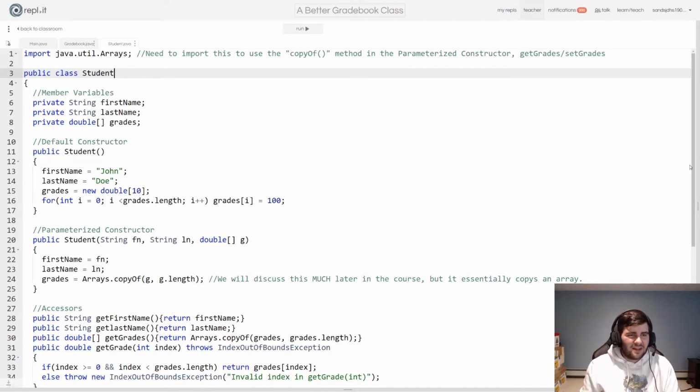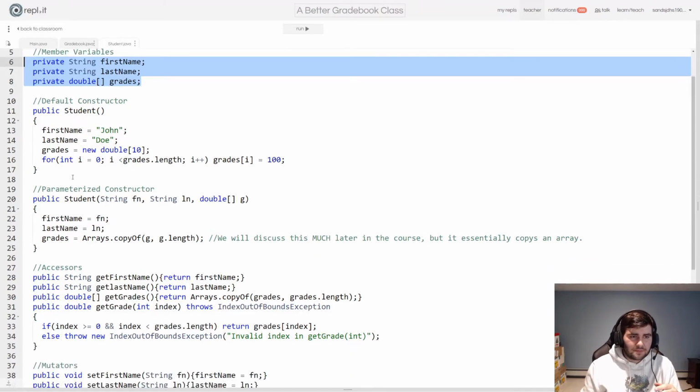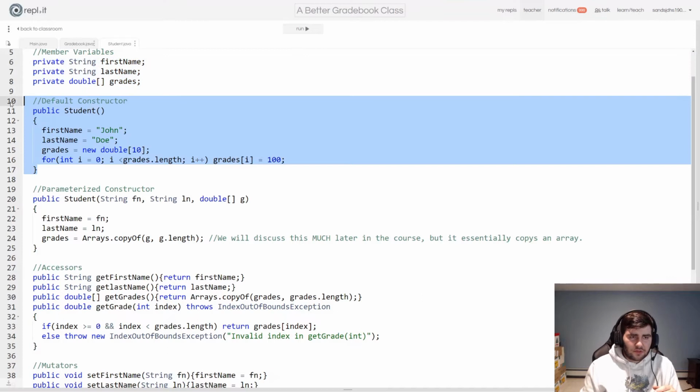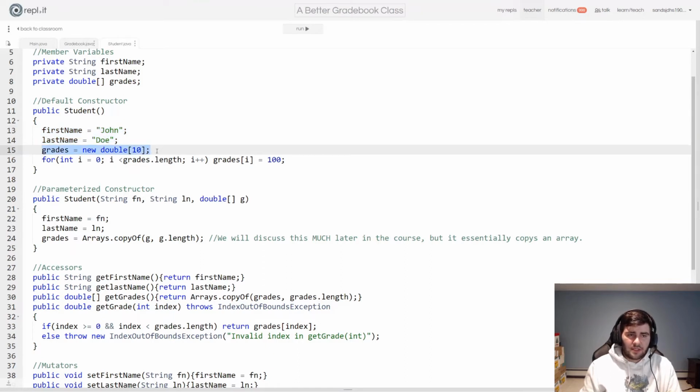All right, so let's talk about this class. We have these 3 member variables: first name, last name, and this double array of grades. All good so far. Nothing we really need to comment on there. Default constructor. By default, we're going to set first name and last name to John and Doe respectively. For grades, we're going to set that equal to a new double array of size 10.